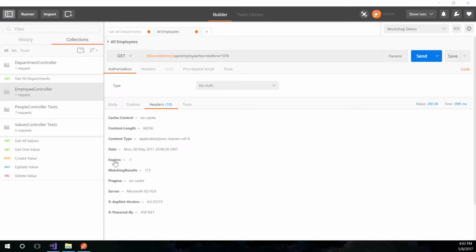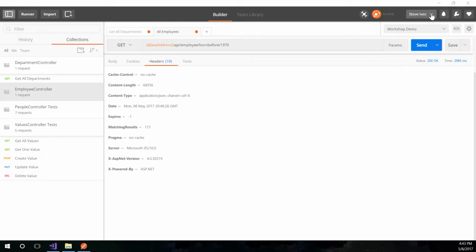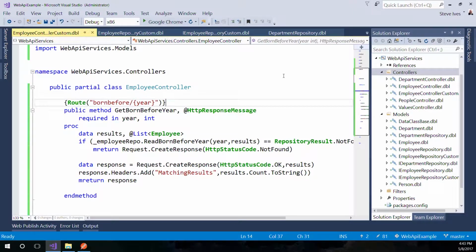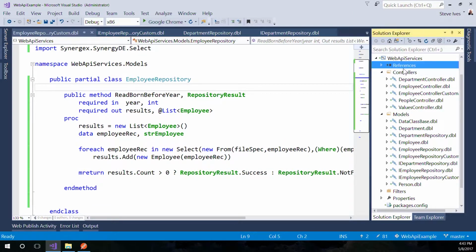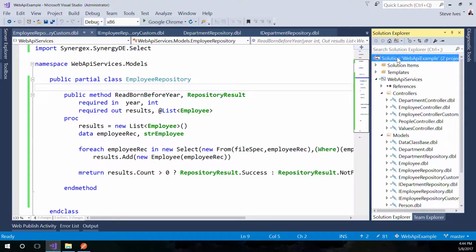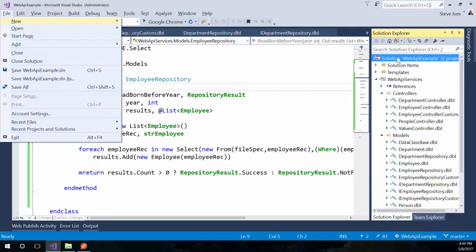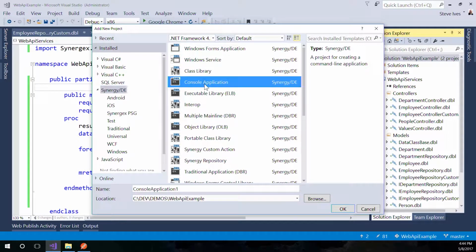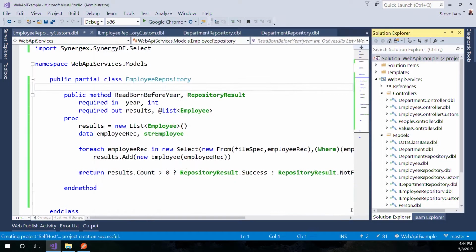What we are going to do, just to keep it really simple, I'm not going to go and create a Windows service and register it and all that kind of stuff. So we're going to keep it really simple. We're going to go to our solution and I'm going to say File, Add, New Project, and I'm going to add a Synergy console application, just a good old command line text-based console application. And we will call this self-host, okay? And we will add that to our solution.